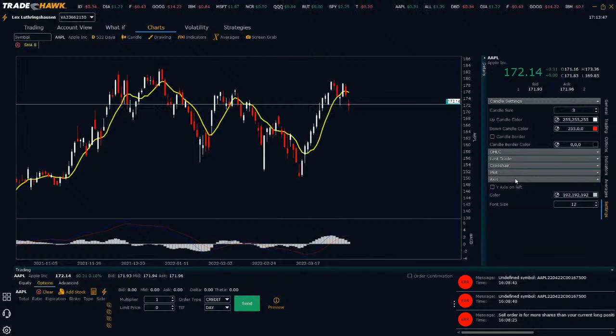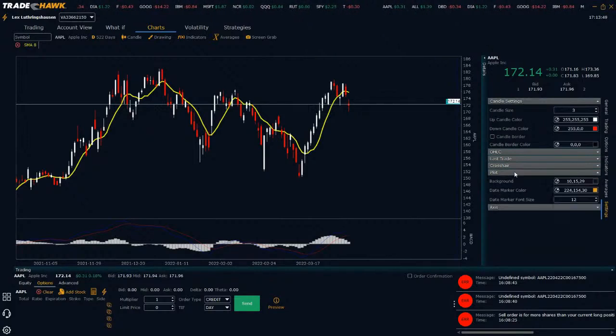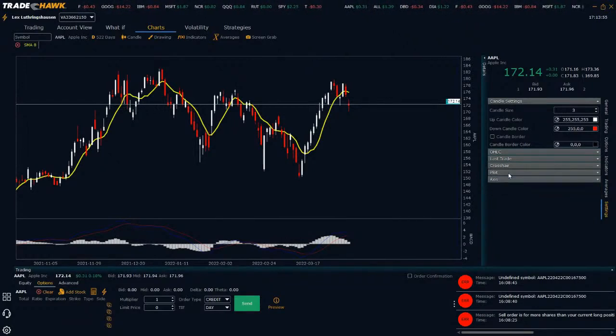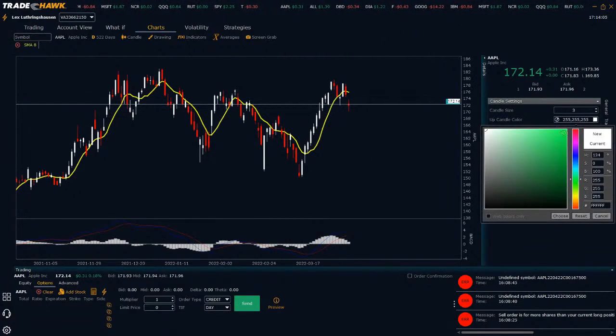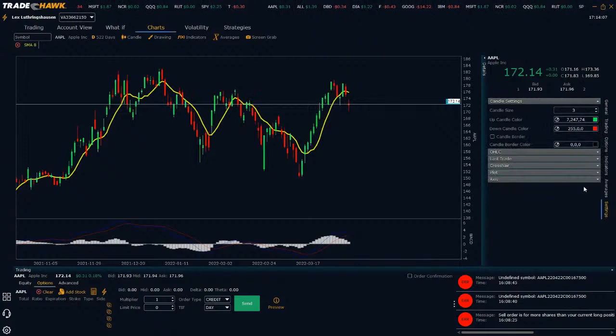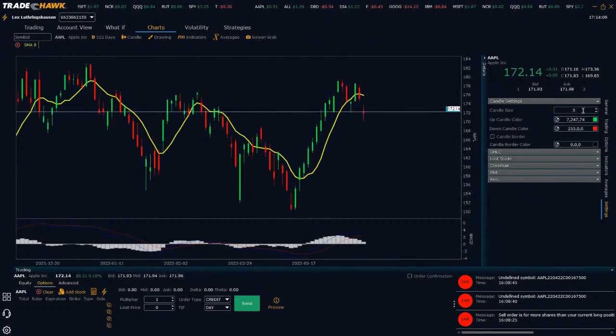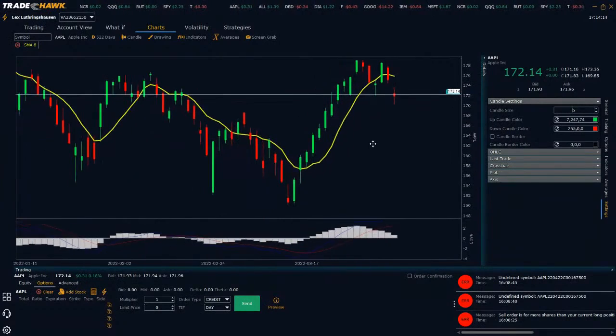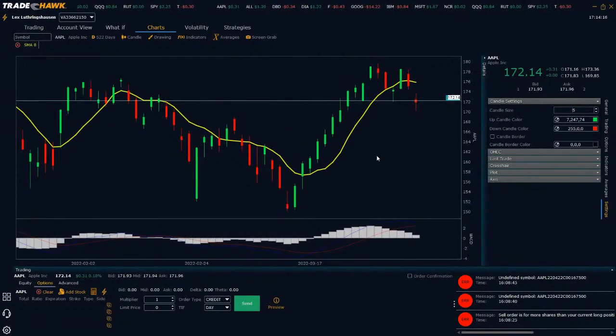You can change the axes as well, how the plotting mechanism works. You can change the background color to light. Incidentally, you can have a light setting on the whole platform. That's done in settings also. So back to candle settings, which I don't particularly care for the white. I'm going to make that a green candle, let's say, and I'm just going to choose that kind of green and see how we do. So you can see how that changed. I'm going to make my candle size a little bit thicker just for kicks. I made it a 5, and now I can see that a lot better.